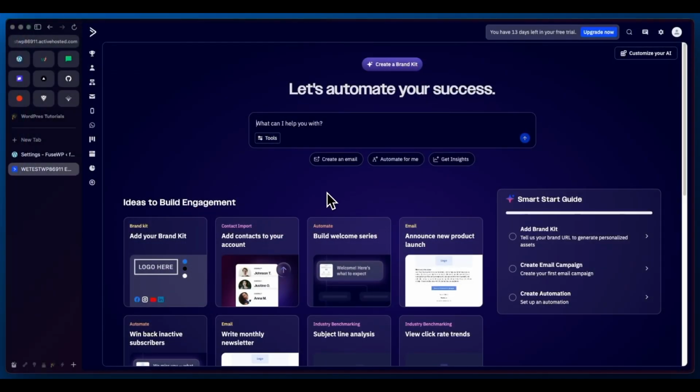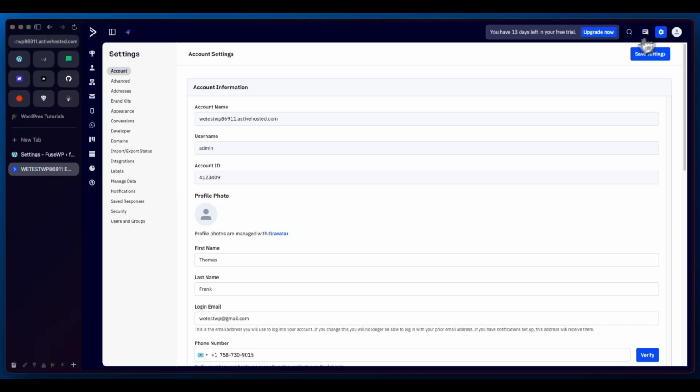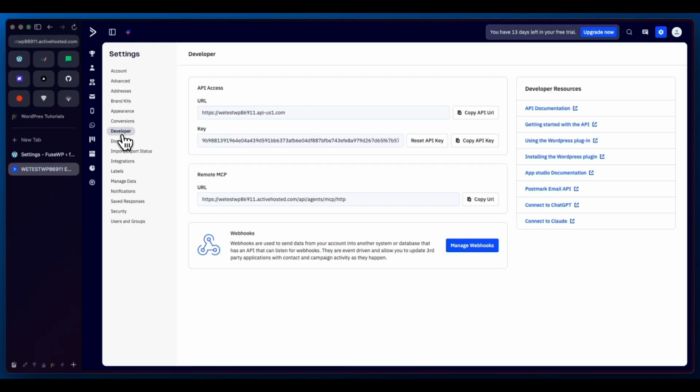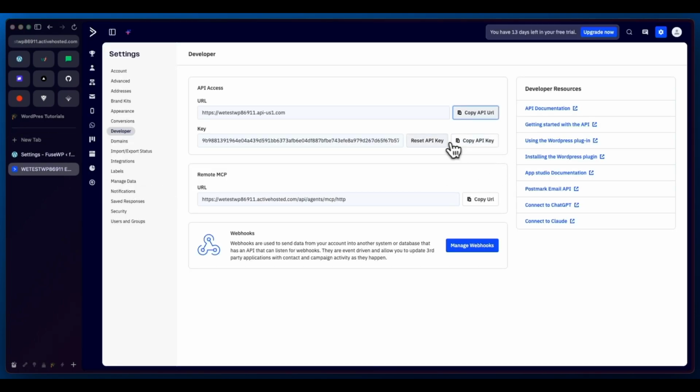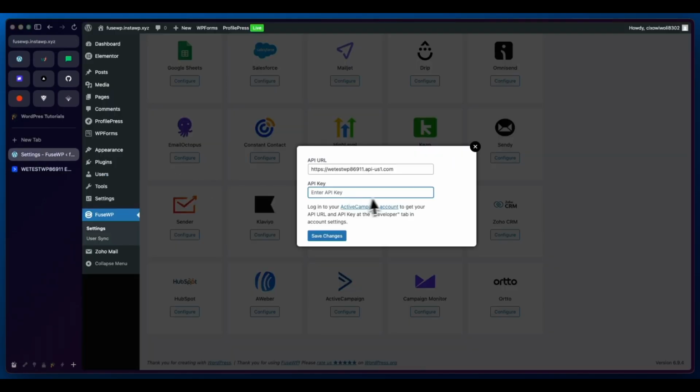So in ActiveCampaign, we're going to go to the right top, click on settings, and we'll go to developer. Here we're going to copy our API URL and we'll go back and we'll do the same for the actual API key. We'll copy it and go back and paste it in this field. Okay, so we're done with our API configuration. We can now save our changes.